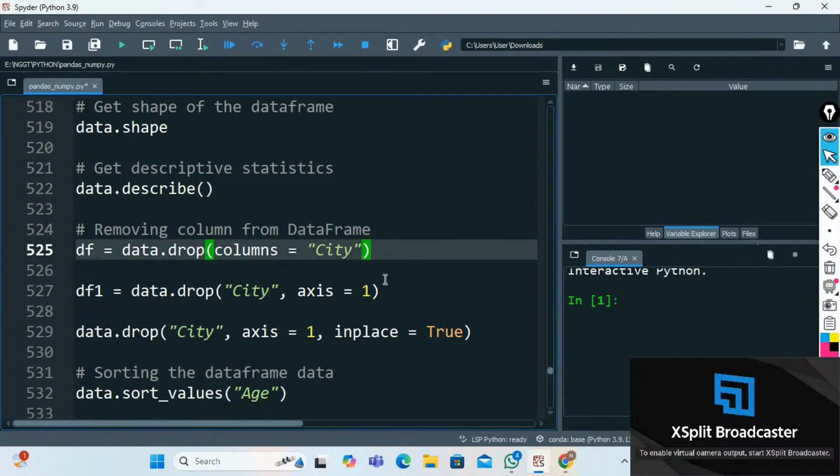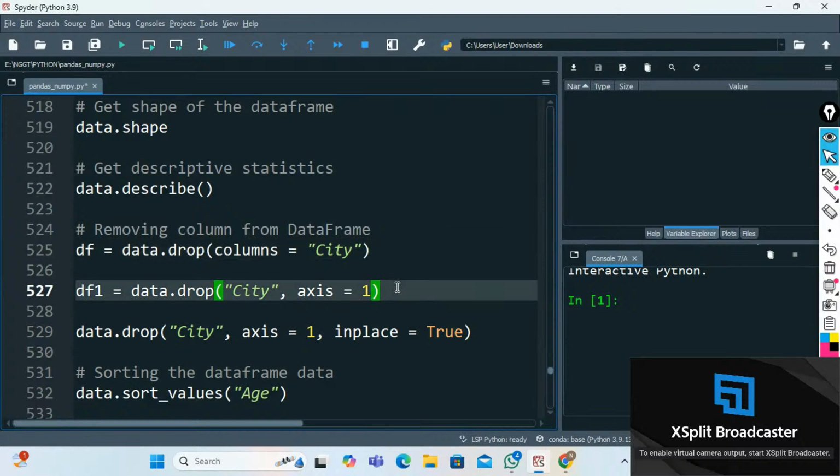Drop function is used to drop a particular column from the data frame. There are different ways of dropping a column. Here I am just using the columns parameter to drop the column, and if I did not specify columns, it gets confused. I'm not specifying whether city is a column or row. So how I have to keep it clear is you can also specify using the axis parameter. Axis equals 1 represents columns, whereas axis equals 0 represents rows.